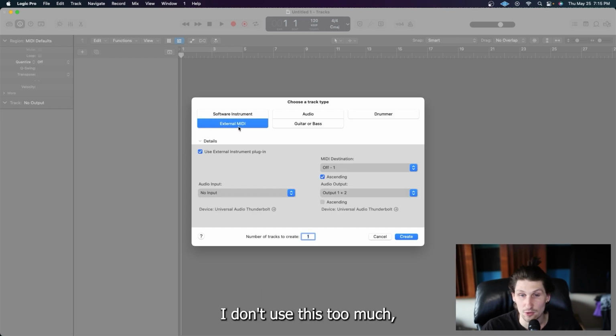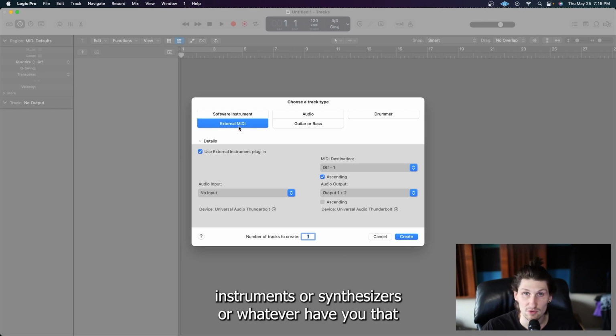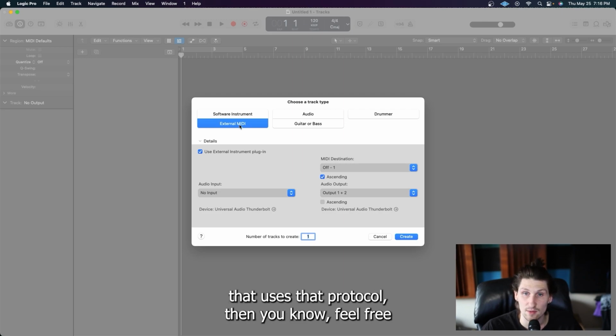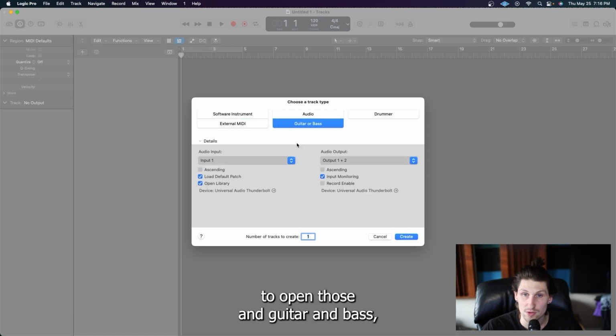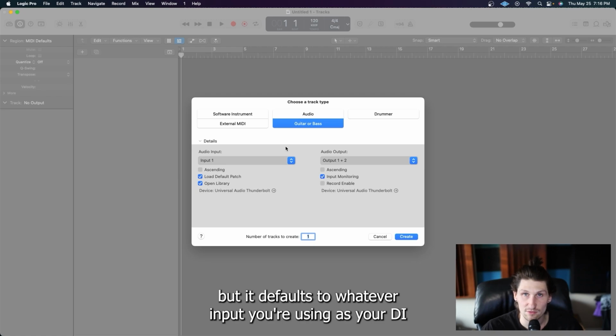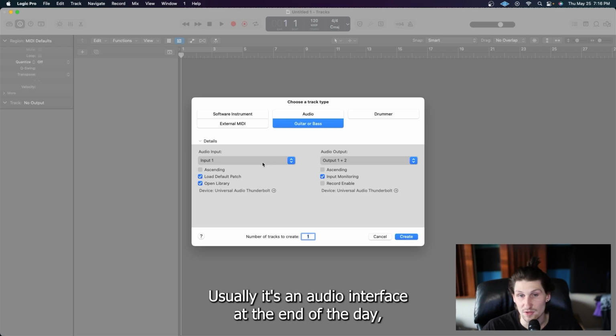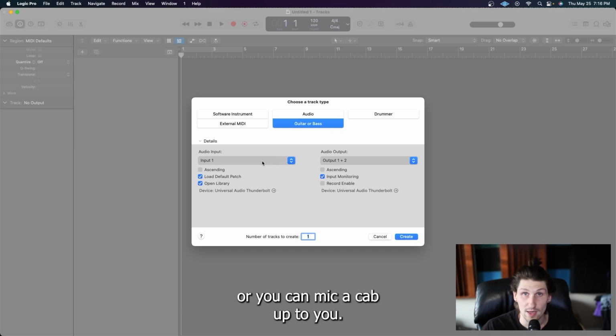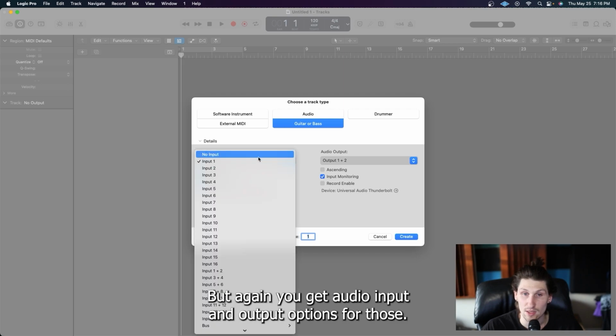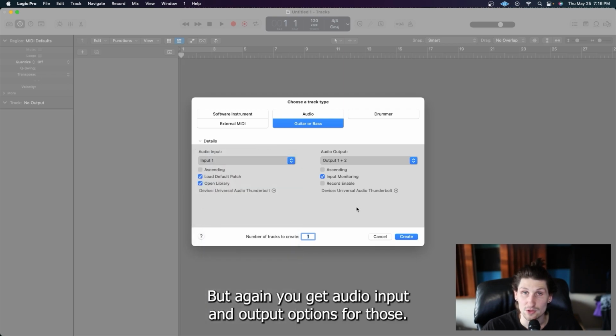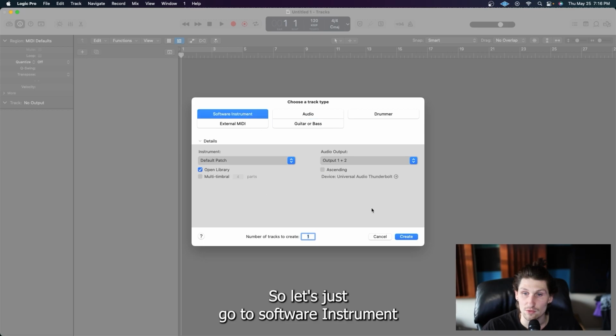External MIDI, I don't use this too much, but if you have some instruments or synthesizers or whatever have you that uses that protocol, then feel free to open those. And guitar and bass, which is basically the same as an audio track, but it defaults to whatever input you're using as your DI or direct input, whatever your guitar is plugged into basically. Usually it's an audio interface at the end of the day, or you can mic a cab, up to you. But again, you get audio input and output options for those. So let's just go to a software instrument for our first track.